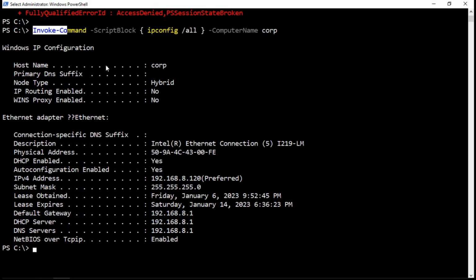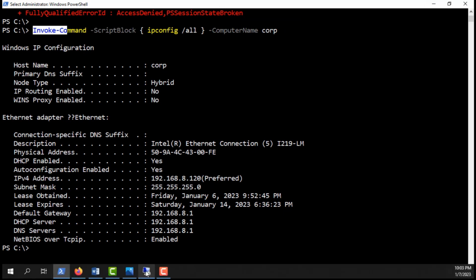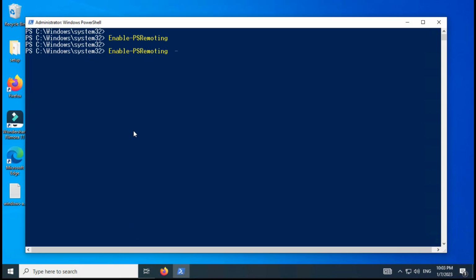In case you still have a problem even after you run that command, you can try -Force. What -Force will do is bypass any user prompts or confirmation. Finally, if you are okay with running PS remoting on a network profile other than private or domain, you can use -SkipNetworkProfileCheck. Like this, you can skip the network profile check.